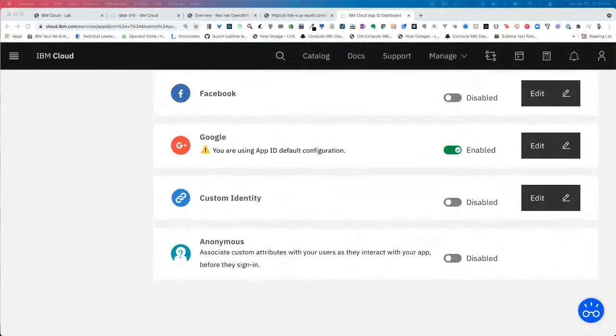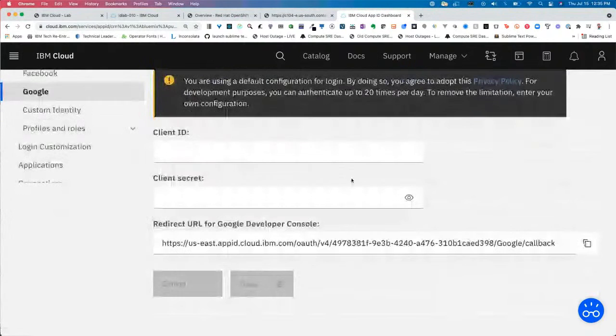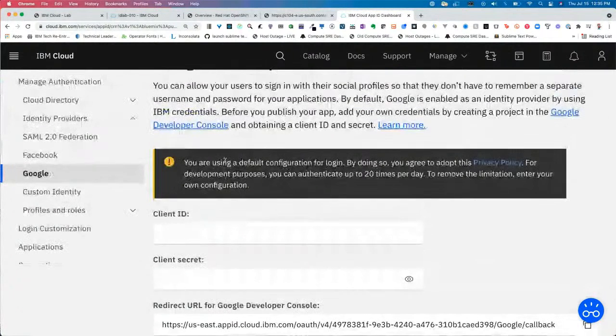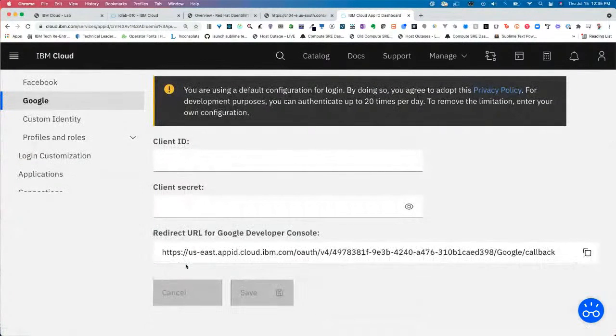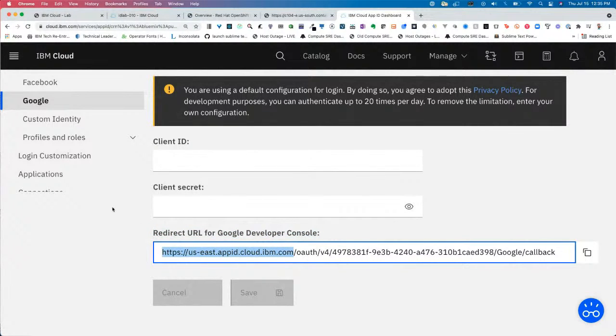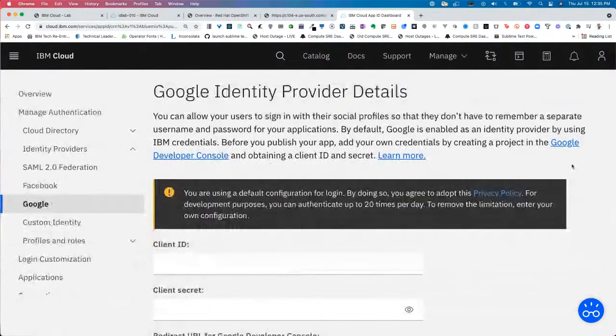The next thing we're going to do is configure our app for Google Auth. So if you click edit here, as you can see, all we need is a client ID and a secret. It gives us a redirect URL for the developer console. We are going to need to add this to get our client ID and secret, but we'll be able to do that in just a second. So if you go ahead and click the Google Developer Console, it's going to take us over here.